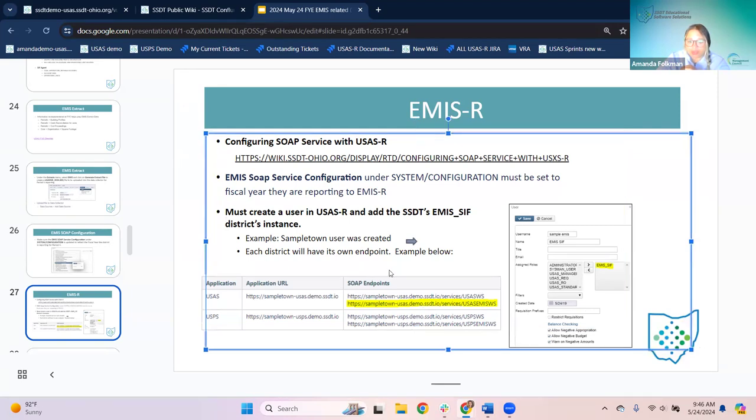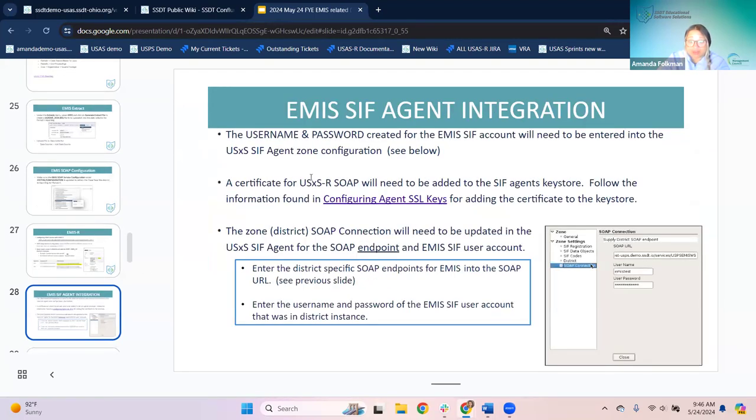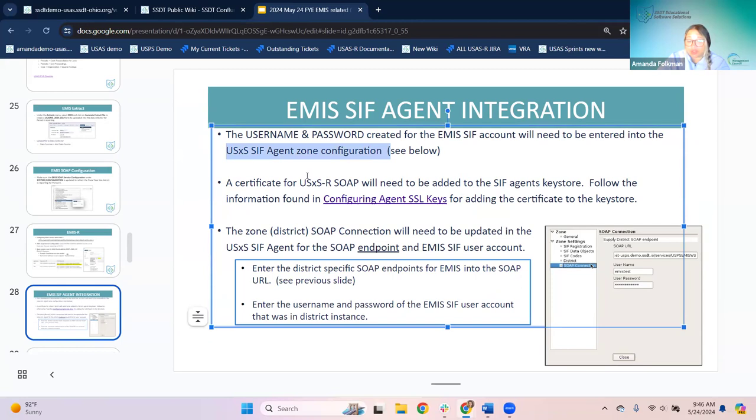Now we have SOAP endpoints here. Here's an example of what the SOAP endpoint would look like. It would be a URL. Then you take that information into the SIF agent zone configuration. I believe this would be something your tech team would handle; when I was at the ITC, our tech team managed this part. There's a setting for the SOAP connections within the SIF agent, and you would put in the username and then the password from that USAS account, as well as that URL.